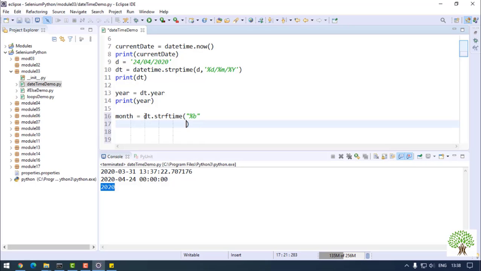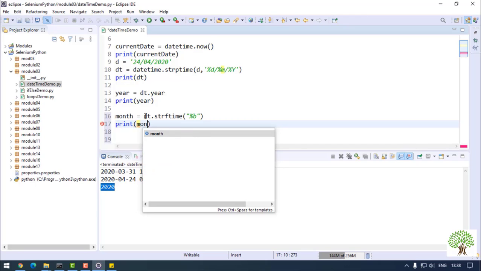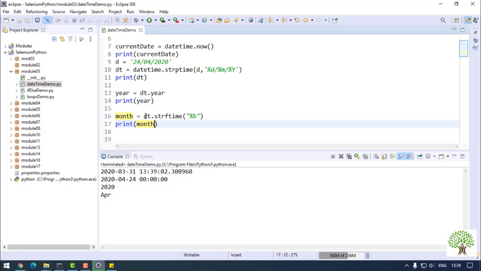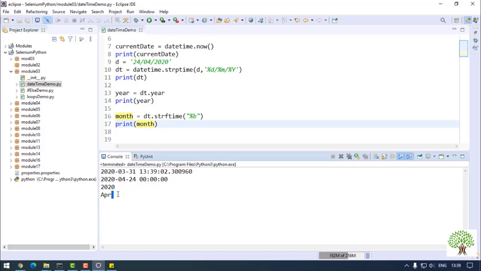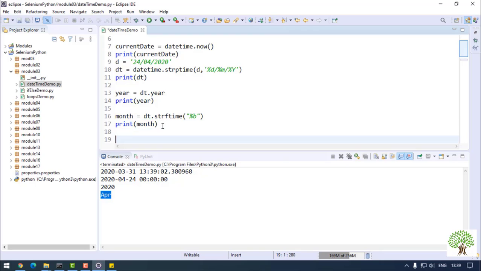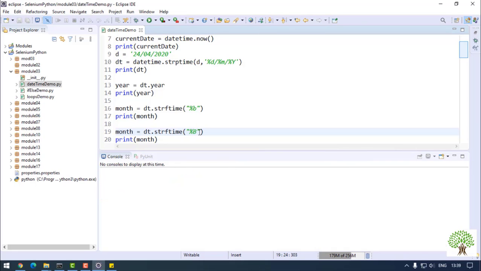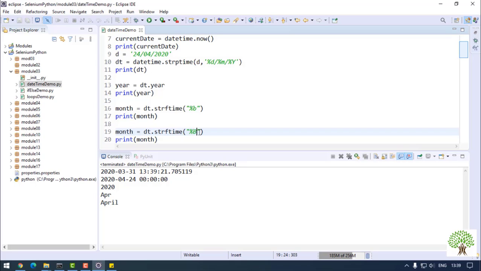Now I will print my month variable, print month. I'll save it and I'll run it. Now you can see it's giving me Apr, that too in the short form. If I want it to be in the full form, I'll use it again. I'll copy it from here and I'll paste it. Now the format will get changed and I'll use the capital B for my full month name. So you can see it's giving me April now. So you can see how easy it is to use the datetime function.